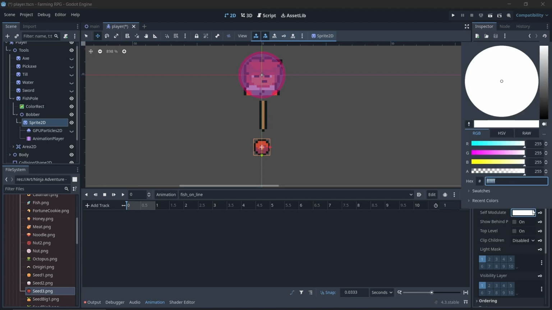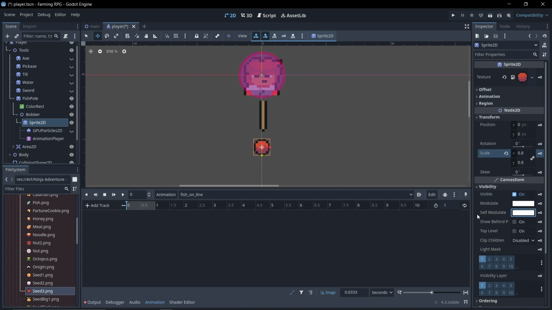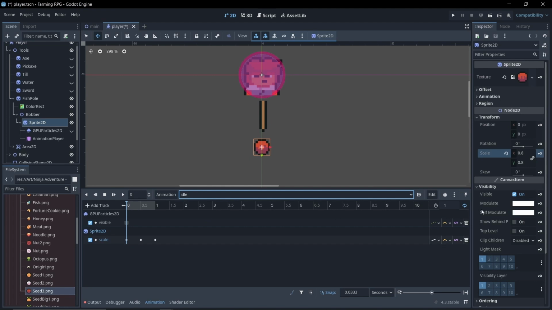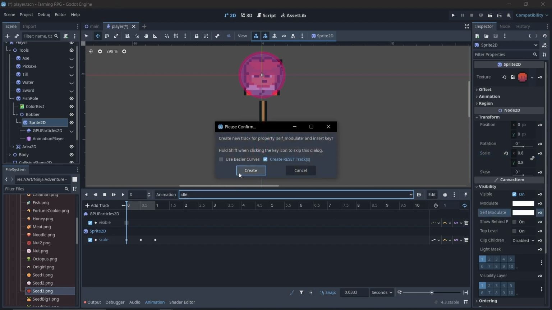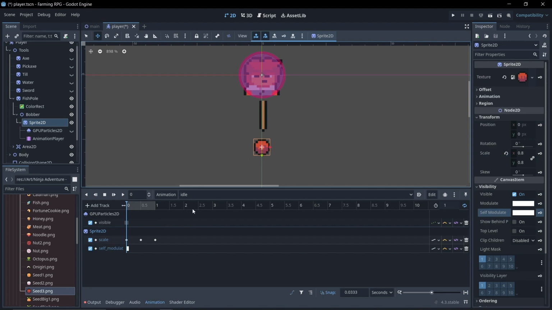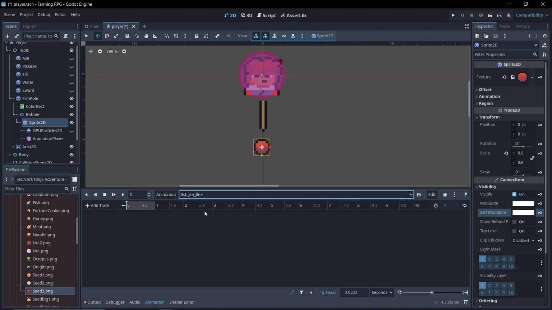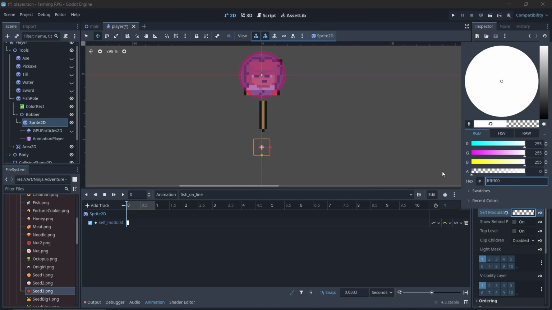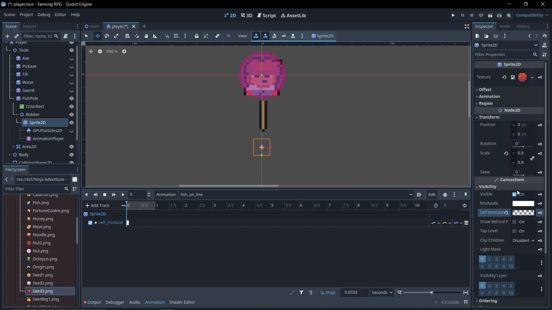And what we're going to do is first we're going to save, or you know what, we might actually have to save this value also on the other one, or it's not going to like that. So go back to idle real quick. For self modulate, key value that before we change it so it knows it needs to pop up. Go back to the fish on the line, and now we can save that value again. But instead of making it completely visible, we're going to make it completely invisible. All right, perfect. Save that value. Awesome. Keep it on repeat.